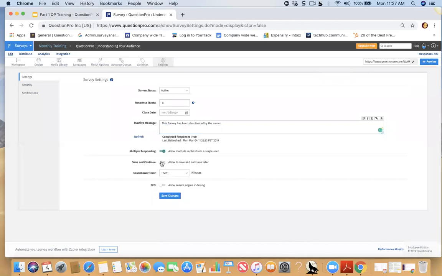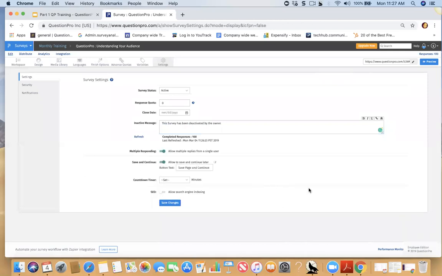You also have the option to save and continue. That means that if someone is taking a long survey and they need more time to complete it, there's a button that can be added to the survey. They will be able to open up the email, and then our system will automatically send them a URL and let them start where they left off.